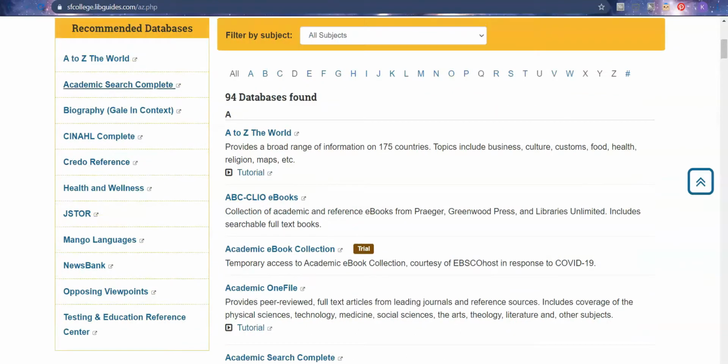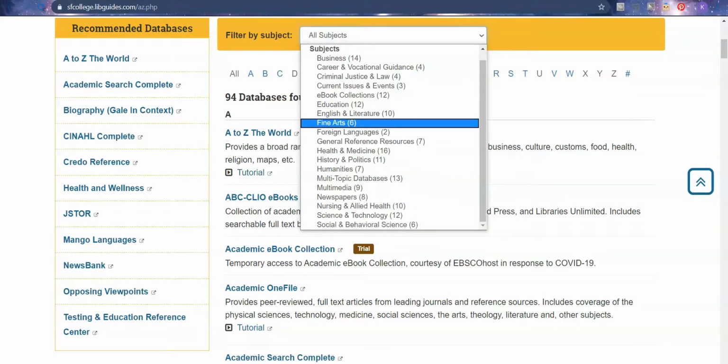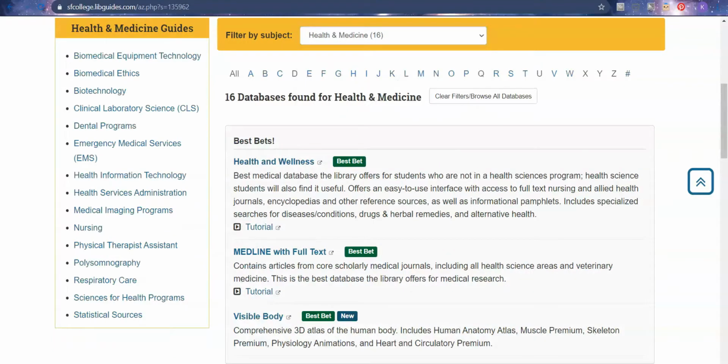I would say Academic Search Complete. I'm going to show you that one is a great starting place for any project. And it is going to give you access to sources that deal with a lot of different topics, a lot of different disciplines. But if you want to look at a database that is focused on a particular area of study, you can filter by subject, and you can see that we have individual disciplines like English and literature, like health and medicine, and you can see databases that are good for those in particular.